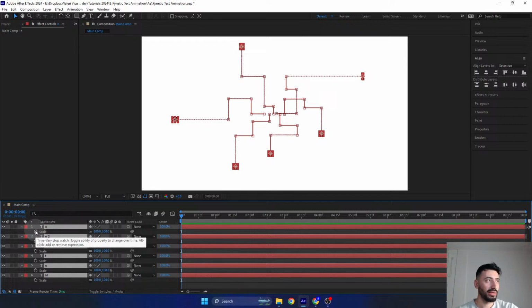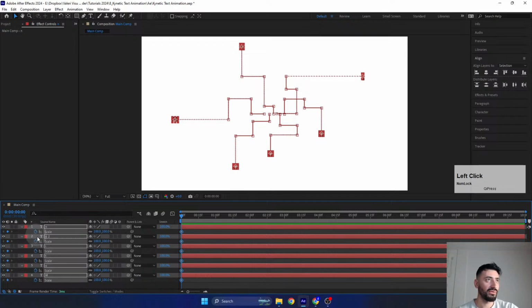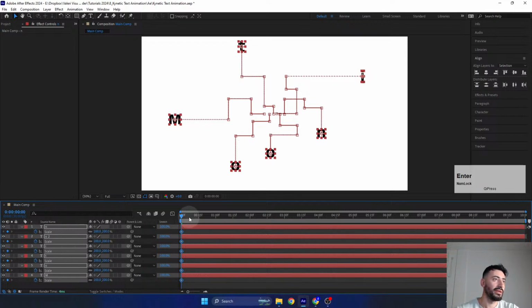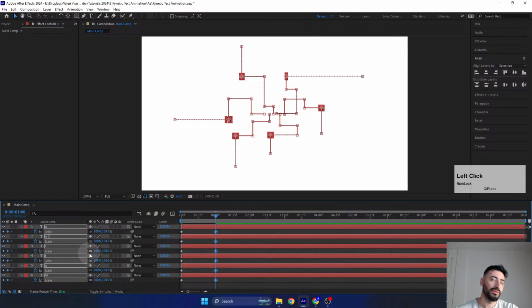And now let's create the first keyframe for all of them, and let's set the letters. It seems pretty simple. Very soon we are going to add the smears, so be patient. So let's scale this up to 200. And now go 1 second in the timeline and set it back to 100.